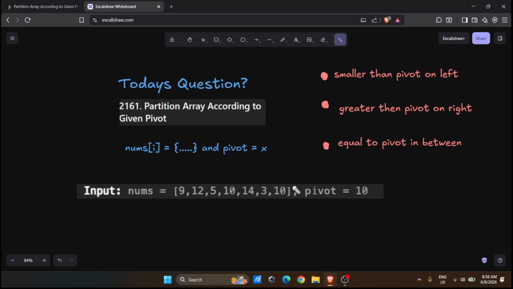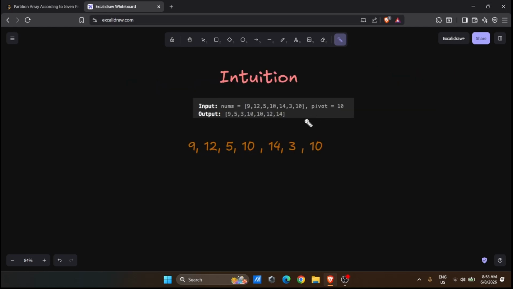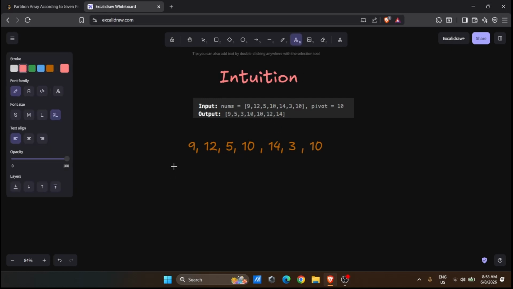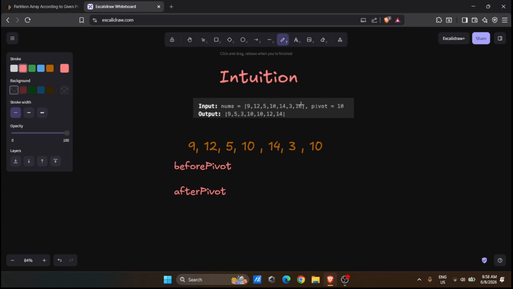So let's move toward the intuition part, how we are gonna solve this question. I will build two vectors. I have created two vectors, before pivot and after pivot, where before pivot will have the elements which are smaller than the pivot. Here the pivot is 10, so elements less than 10 will come in the before pivot and elements greater than 10 will come in the after pivot.